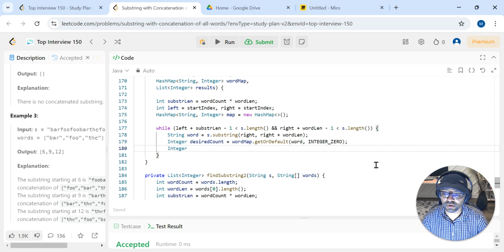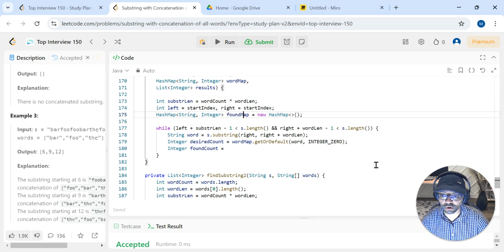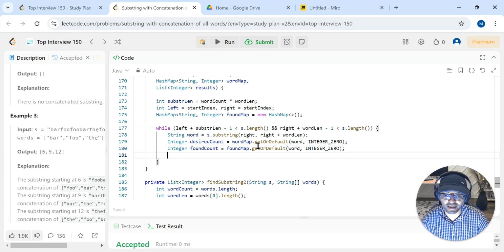And we also have to see how many times we have already seen this word, right? So we say found count, and actually let's call this found map, the already found words map. Found map dot get or default word, same default, same key. So we are finding the same word in the already found map and saying, hey, I want to add that word, but I want to see how many occurrences of that word are already found before, right?